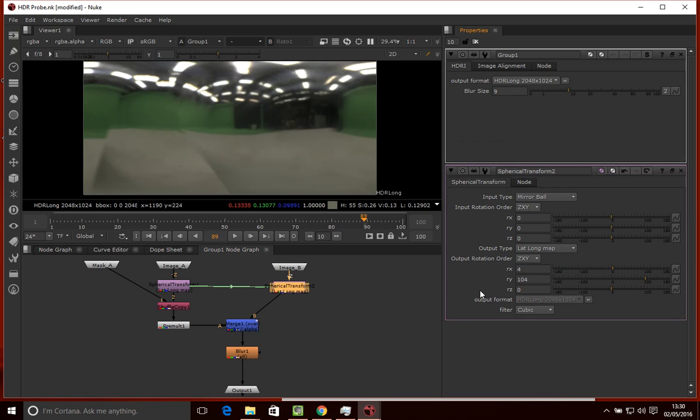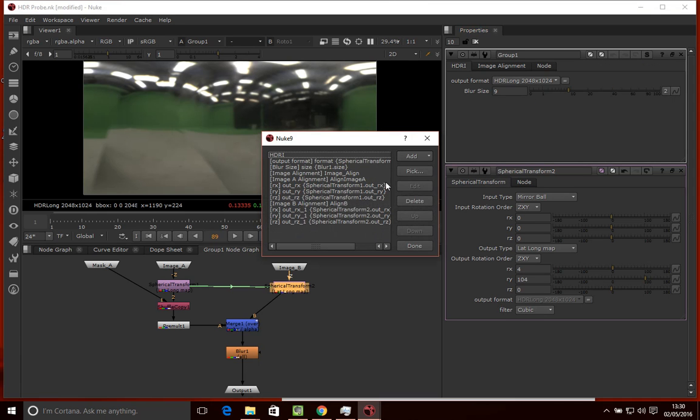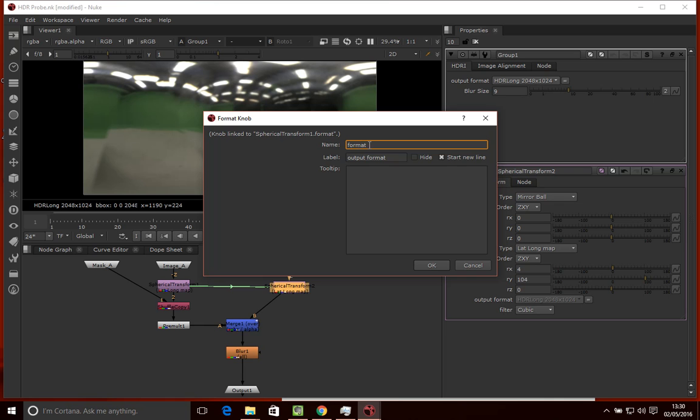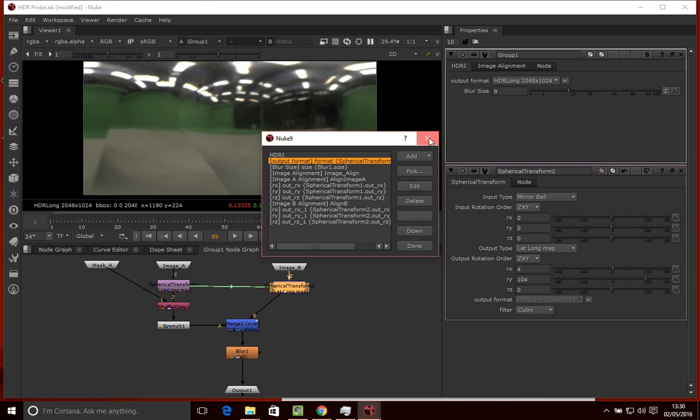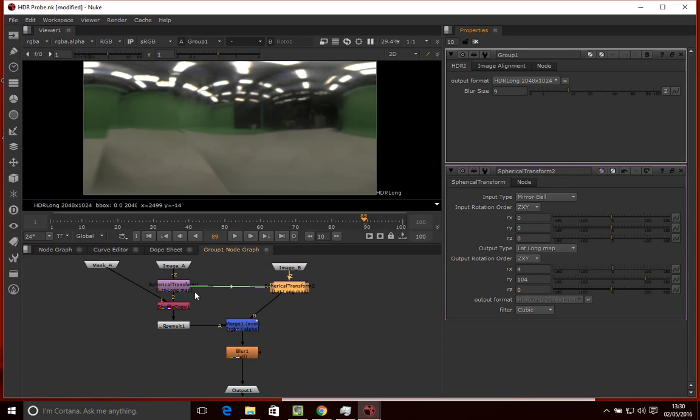I know it's called format because if I go into the manage user knobs, go into the actual output format of Spherical Transform 1 and go edit, you can see that the name is format. Now that expression has created this funny little arrow here, and all that arrow is really saying is that there are parameters here which are linked to parameters there.